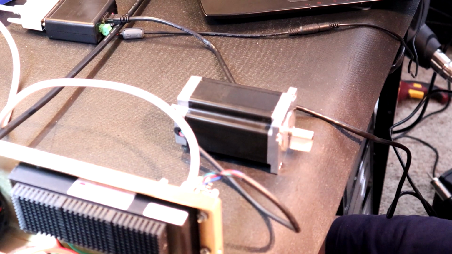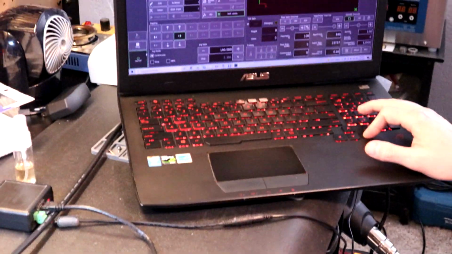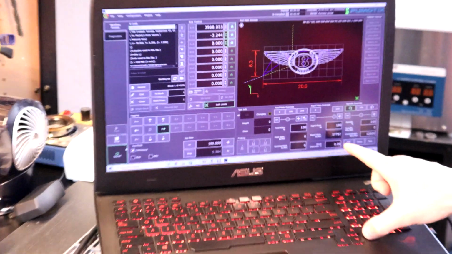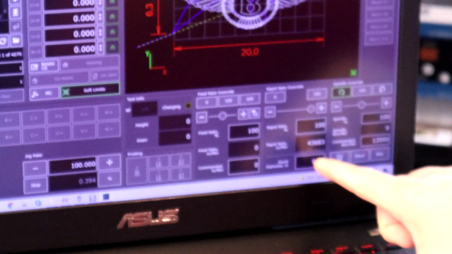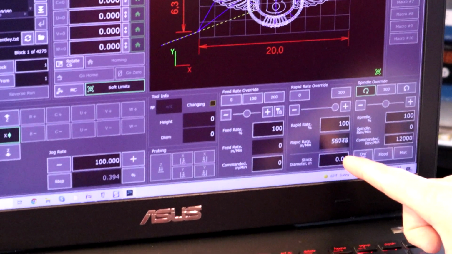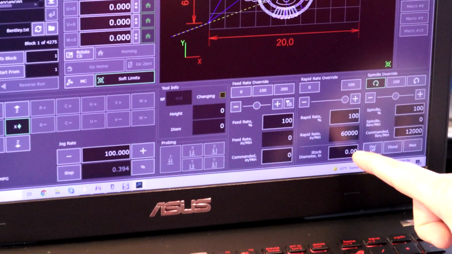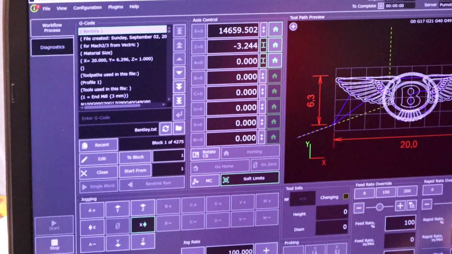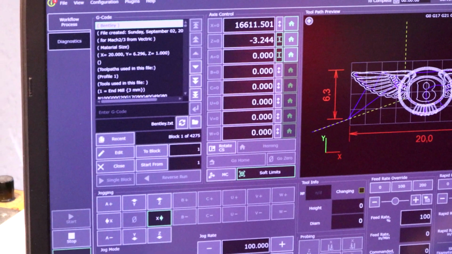Once again, we're ramping up, gentlemen. Sounds like a turbine. Get ready. That's 60,000. Look at that count. At 100 steps per unit measurement per inch.